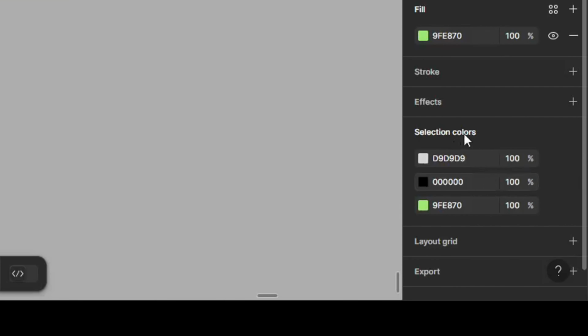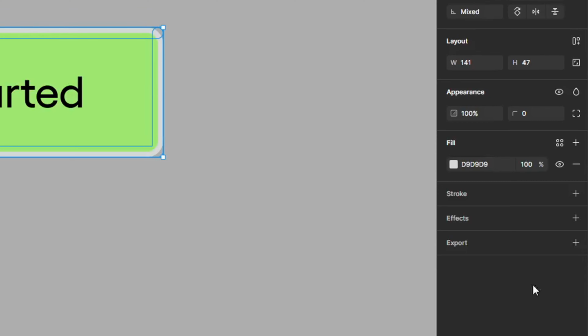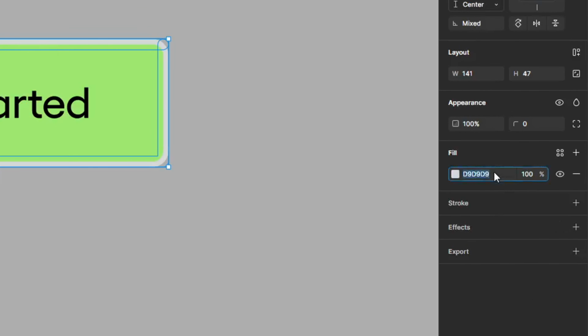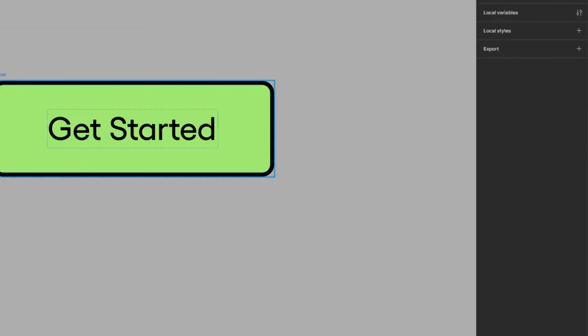On the left, I come to selection colors and I look for this color, because this is the color. We have black, green. This is the only third color, and if I click it, it's going to select this. Then I'm going to change it to black. I'll just put 0 here, and that's it.